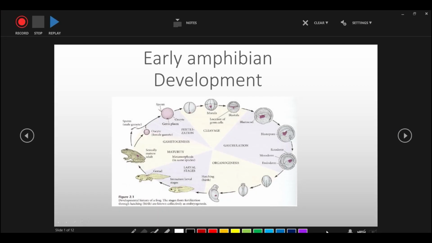This is the interface of recording in PowerPoint. As you can see here on the left side, you have record, and then you have stop, you have replay, and then notes if you would like to put notes before recording. And then the clear options here, you can actually clear the recording per slide or on all slides. And then you have the settings.